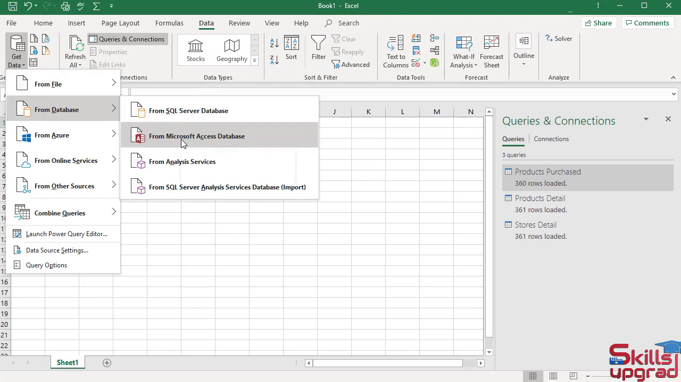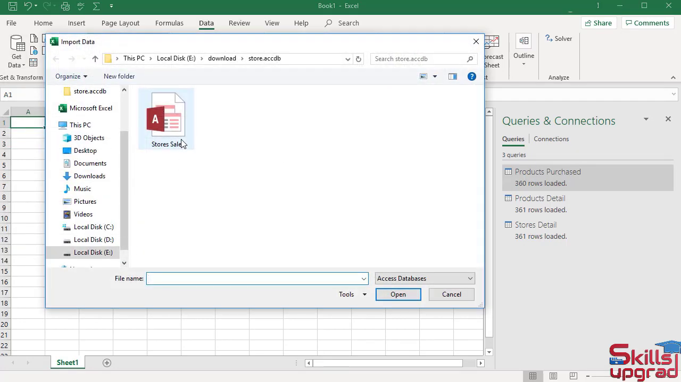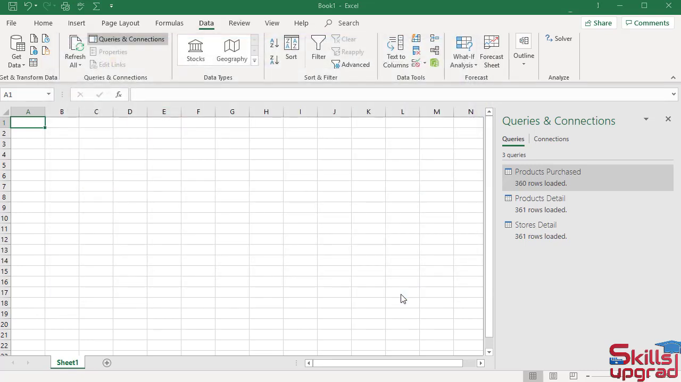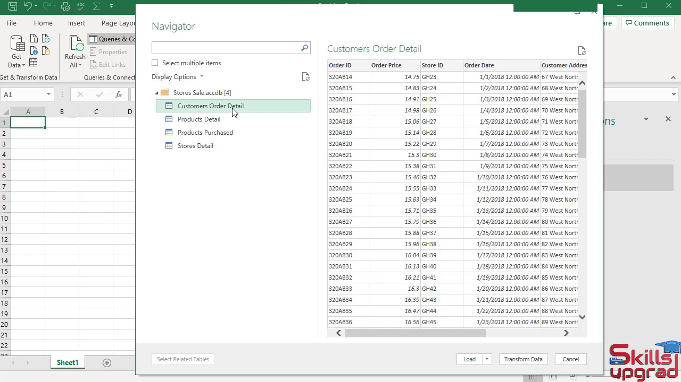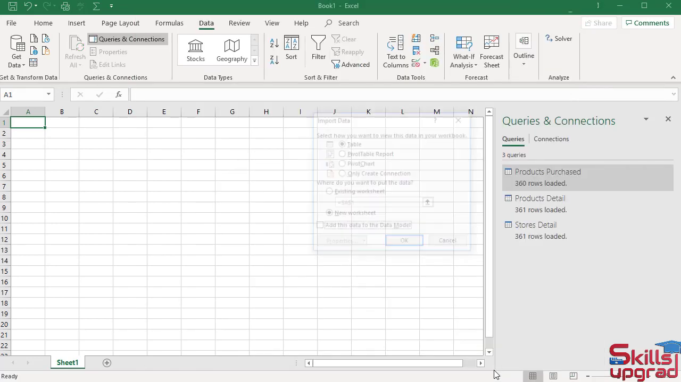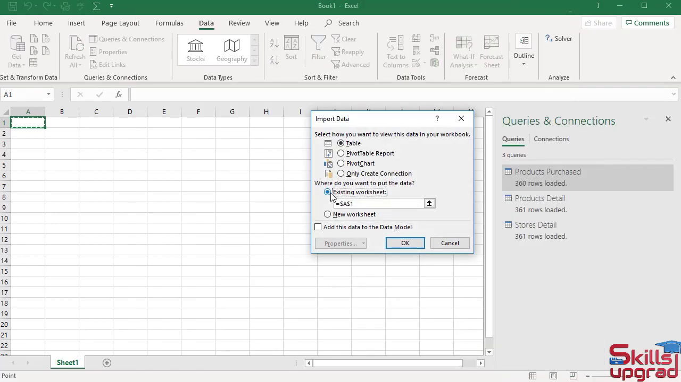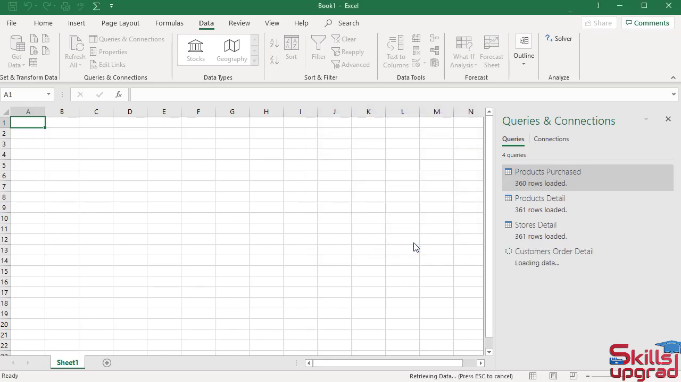Again click Get Data arrow button. Click From Microsoft Access Database. Select this file. Click Import. Select Customers Order Detail Table. Click Load to. Check existing worksheet. Then check only Create connection. Check this box. Click OK.